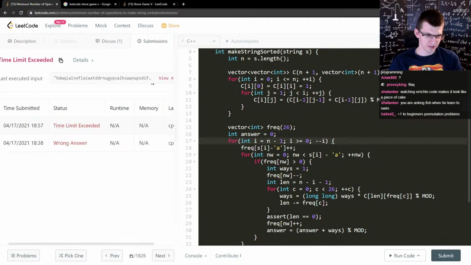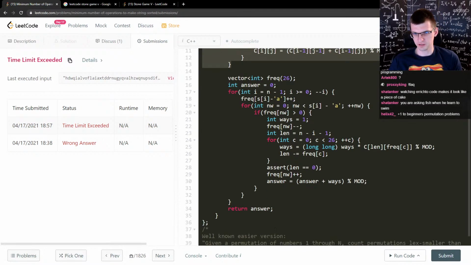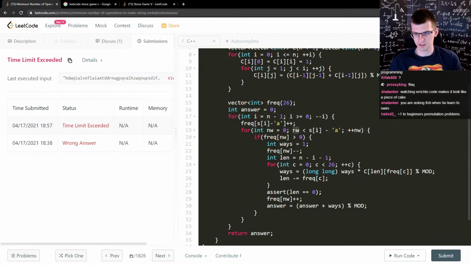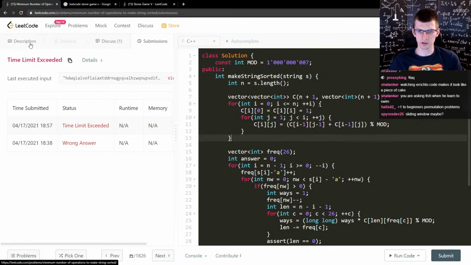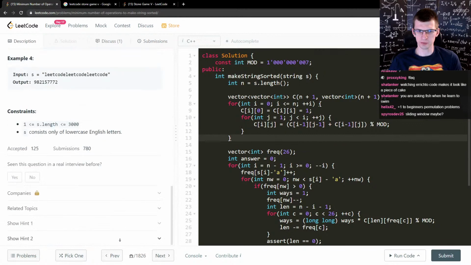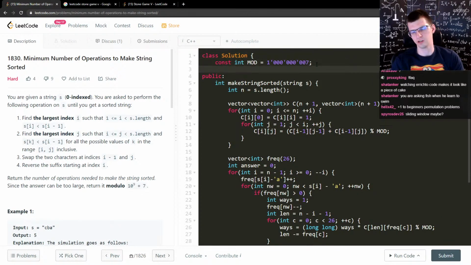Okay, got time limit exceeded. What's the complexity? It's n squared here, and then n times 26 times 26. So both parts could be a bottleneck. First of all, this could be done once, and in LeetCode they run your program multiple times for various test cases. So it's better to make this here. Should I use an array? Let's use an array.